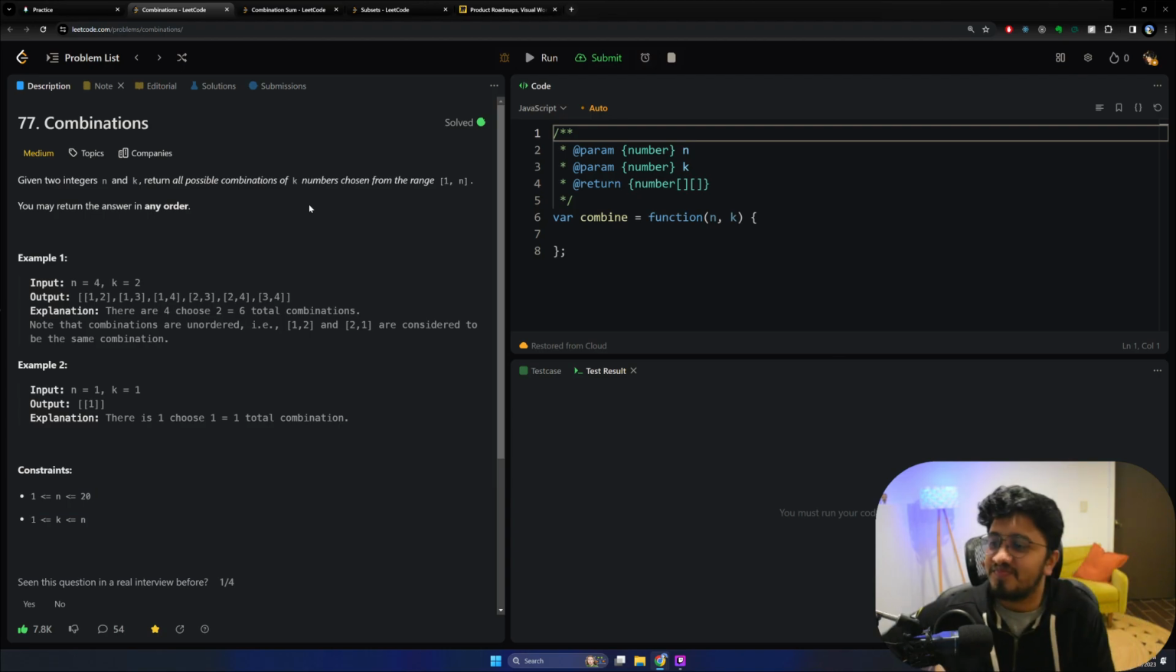Sorry about that. Okay, so the question is like this: given two integers n and k, return all possible combinations of k numbers chosen from range 1 to n. You may return the answer in any order.